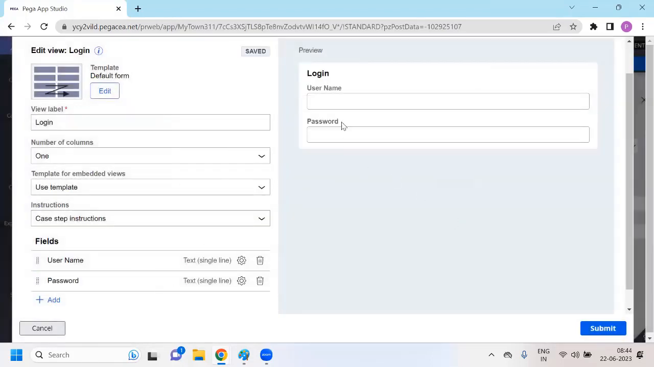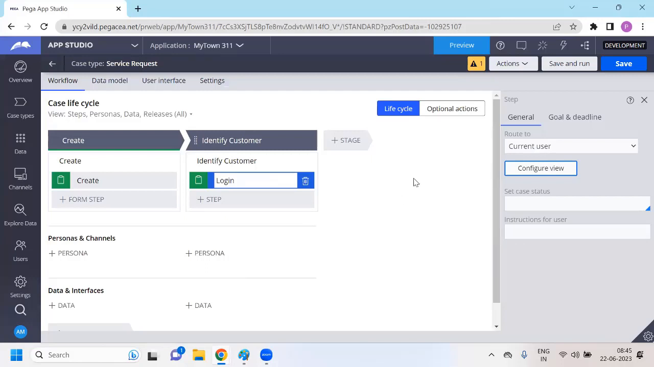So you can also view the preview here, the preview of your login screen. This is how it looks like. Click on submit. So those are the two fields that I have created. That's it, nothing else. So this is how you go and design yourself.